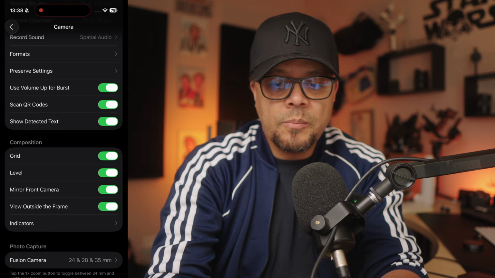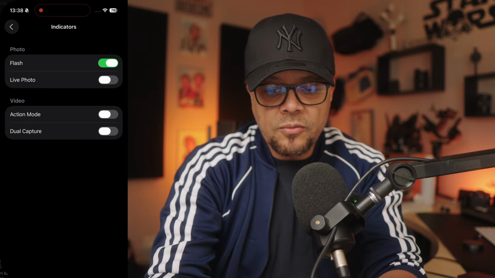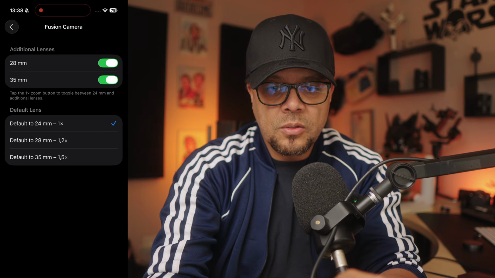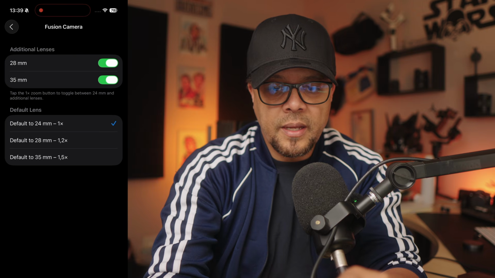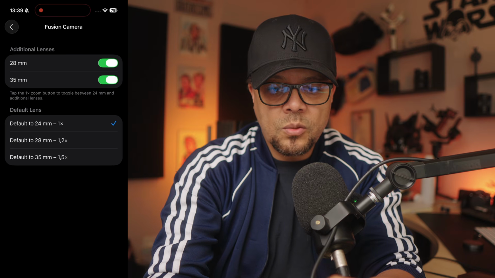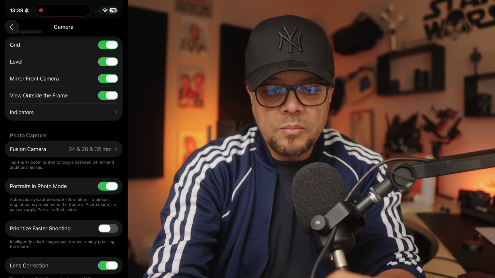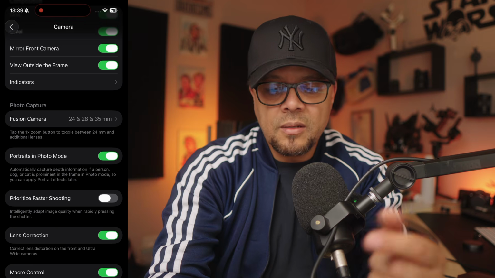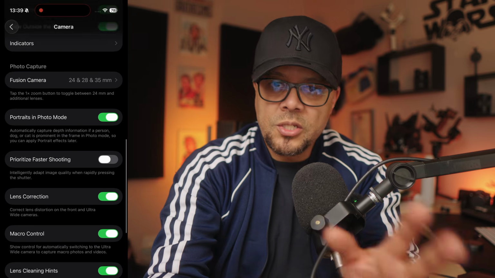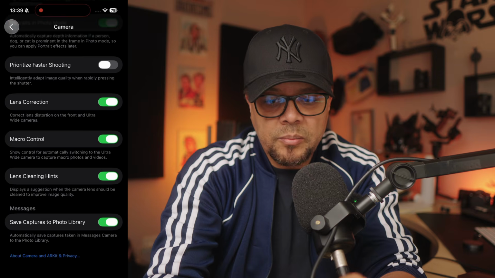But then for composition, I put my grid on, level, mirror front camera, and view outside the frame. And then if you go to photo capture, fusion cameras, you've got your additional lenses, which are 28 and 35 for the main camera. And then your default, I set that to 24 millimeters, which is the 1x. I always keep it like that. And then portrait mode in photo mode, I often just keep that on. I never prioritize faster shooting because it reduces the resolution. Lens correction, I switch that on. Macro control is on, and save capture to photo library automatically.